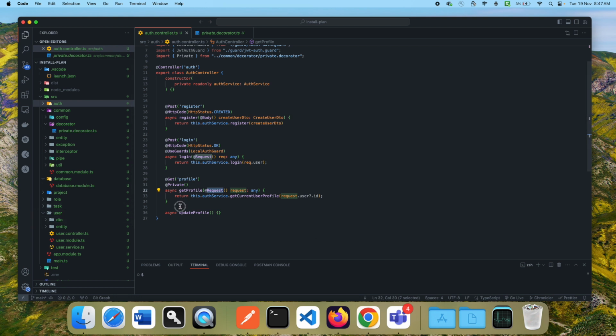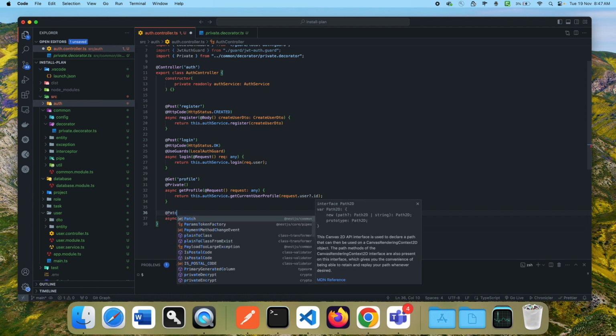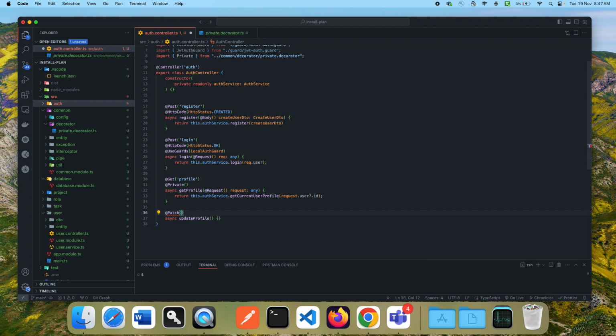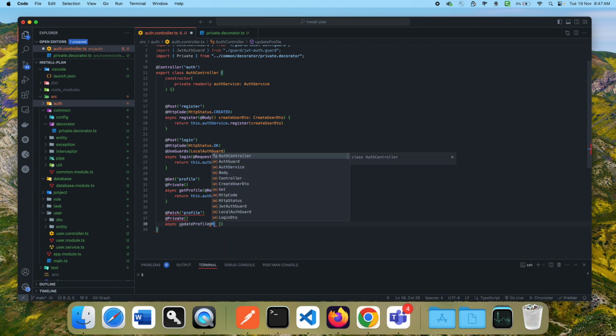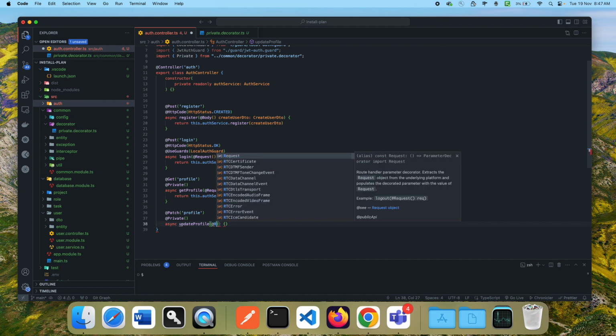What we are going to do here is keep the endpoint the same. I mean here we can do patch, and in patch we can use profile. Alright, and I'm also going to keep it private since I need to get the user object in the request. Then I can first get the request since I need to get the user ID.